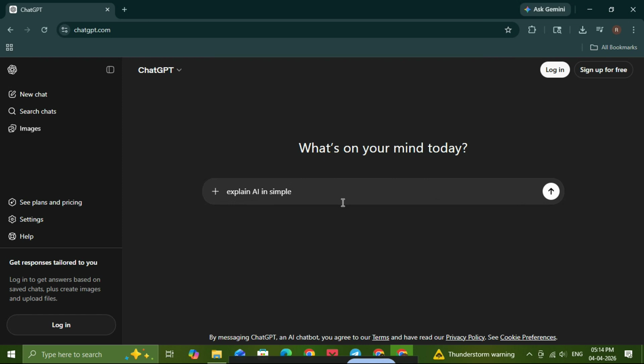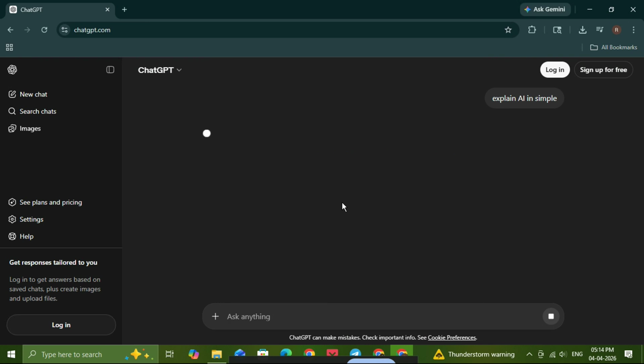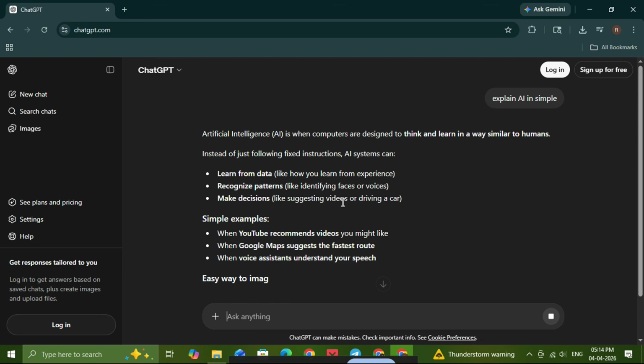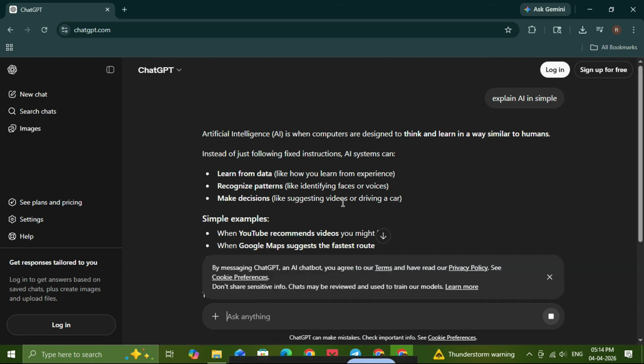After typing your prompt, press Enter and wait for ChatGPT to respond. Within a few seconds, you should see an answer appear on the screen. This means you've successfully used ChatGPT without logging in.